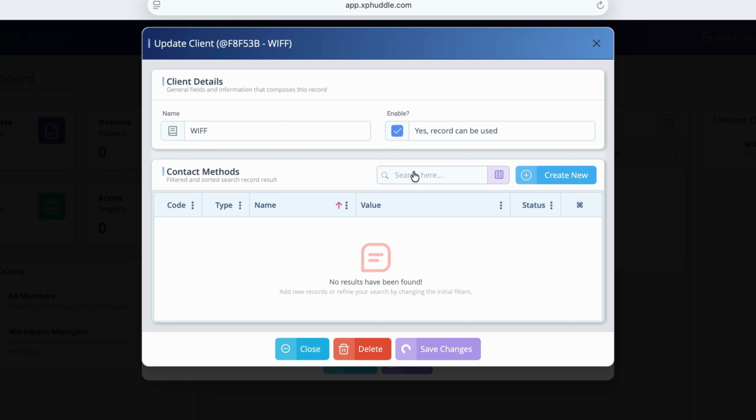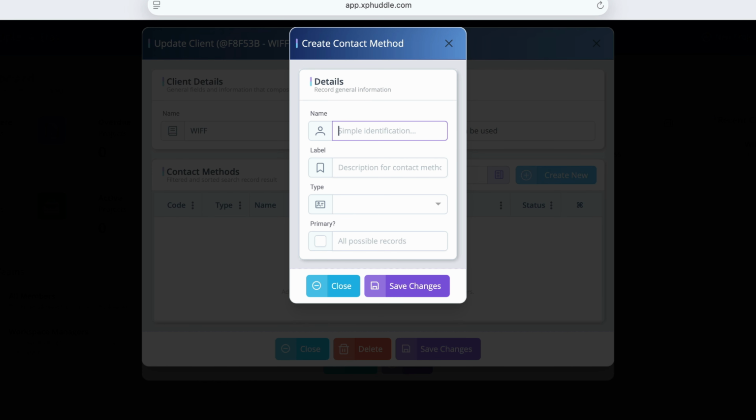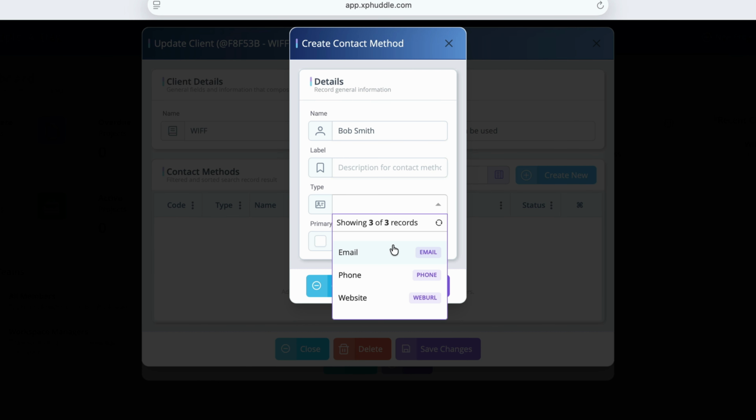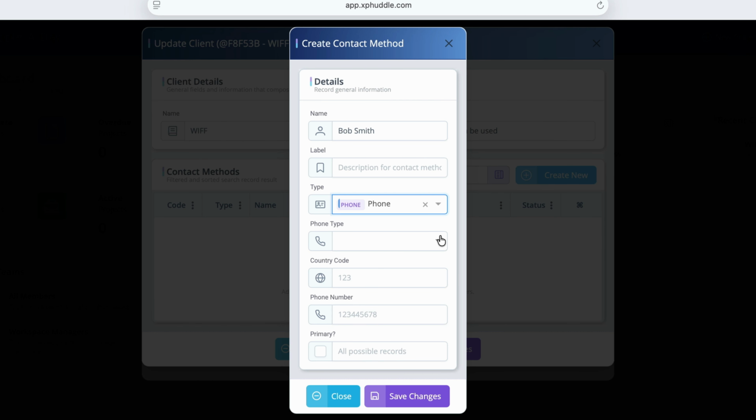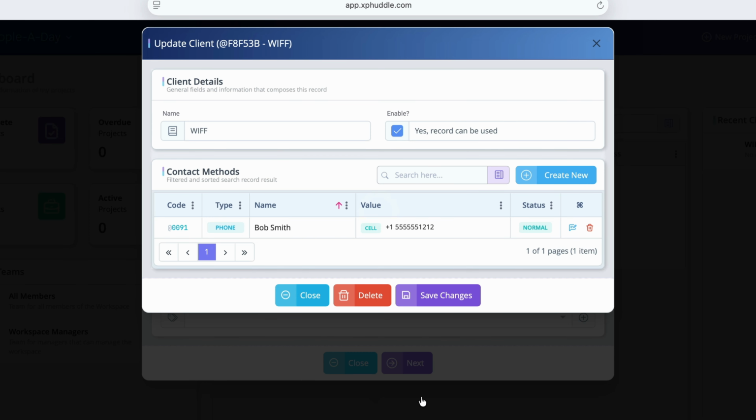To add a contact method, such as the name, phone number, and email, I can click on Create New. I'll do that now, and I'll just make up a name, Bob Smith. I won't bother with the label. For type, I'll choose Phone, and then choose Cellular as the phone type, and I'll just plug in a dummy number. And that's it. I'll save it, and you can see that the WIF client now has a contact.